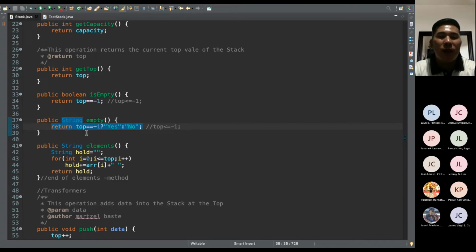Kasi may nagtanong dito, as I was checking on your formative assessments, if they understand the ADT, but how about yes or no instead of true or false lang daw. So pwede ito yung gawin ninyo: yes or no. If yung top is equal to -1 or less than or equal to -1, yes. If no, so string yung i-return ninyo instead of boolean.